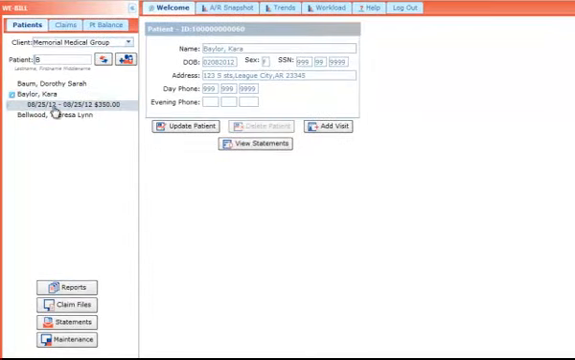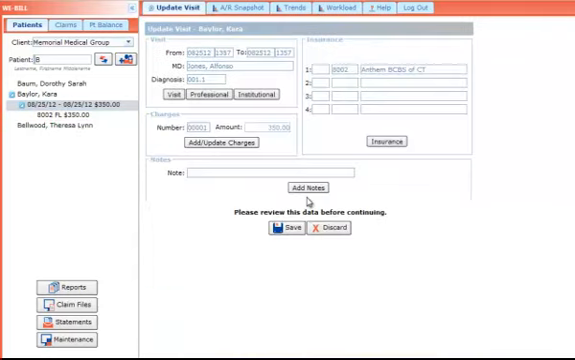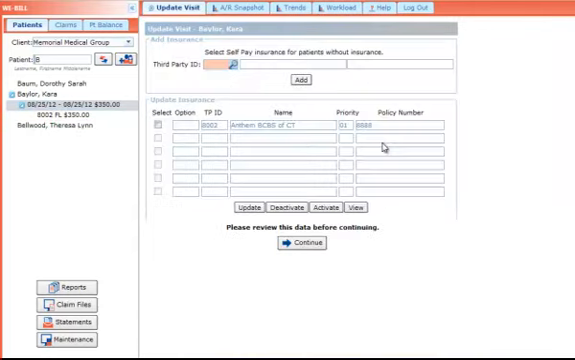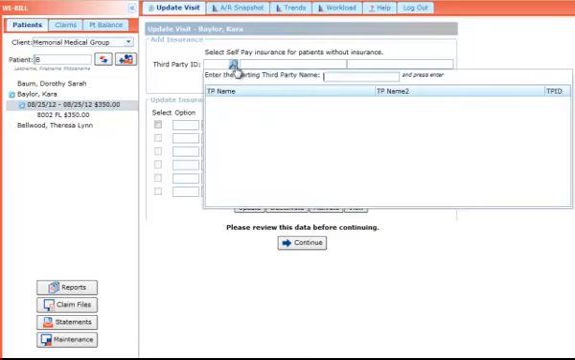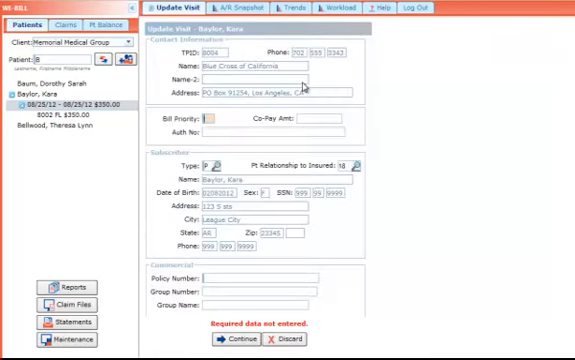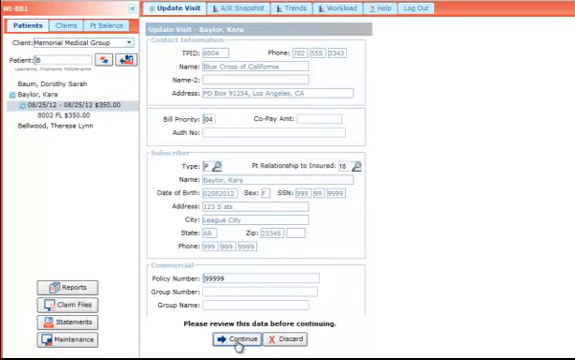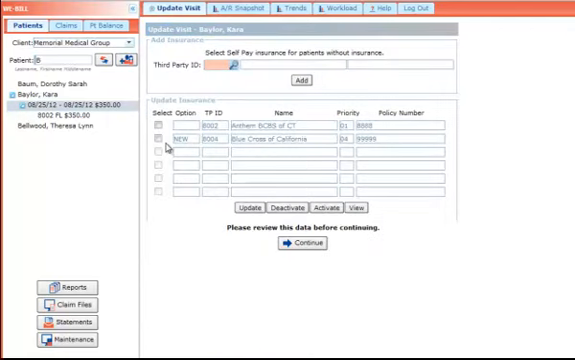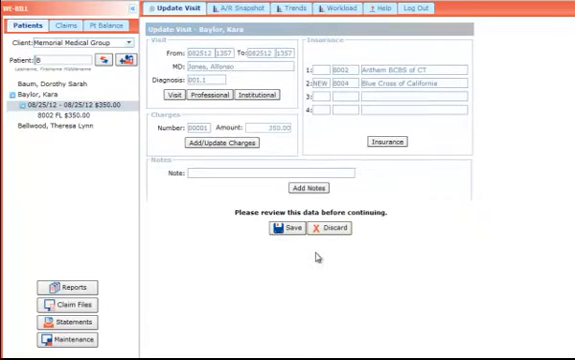Now I can actually go in and update the information for the insurance by clicking on the date of visit, clicking the update visit button, and clicking the insurance button. From here, I can choose another insurance name. I can add that to the list of applicable insurances along with all of the required information. Click continue. And now you can see a new insurance has been added. From here, I click the continue button and the insurance has been updated.